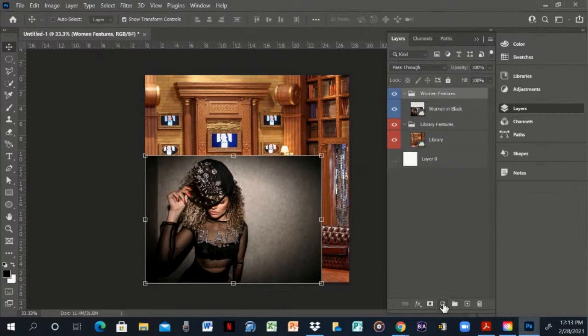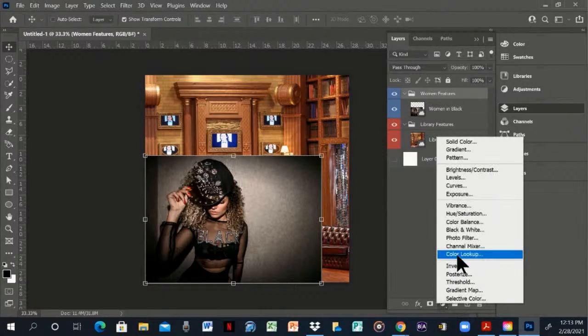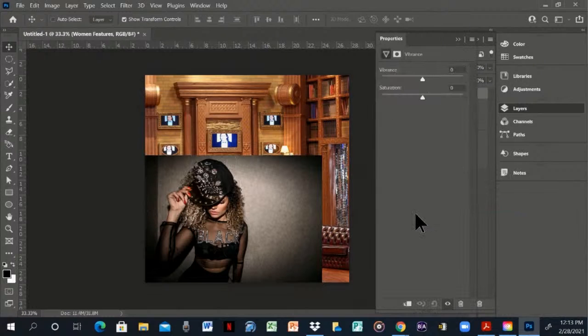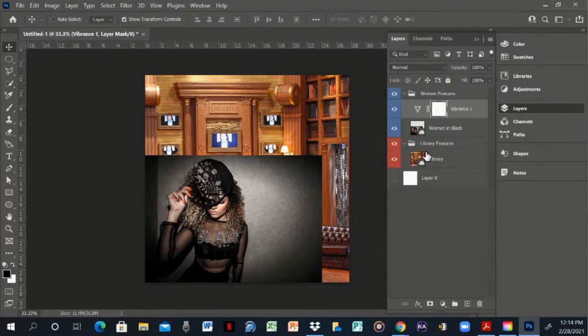Go down here to add an adjustment layer, and we'll just say vibrance. Vibrance. Okay. Go ahead and change the saturation. Whoops, to the background, but that's okay. Still works. Okay, so everything you add to here will be in this particular folder. Okay, so you go ahead and close that out, and it is all above the folder, but that's okay.